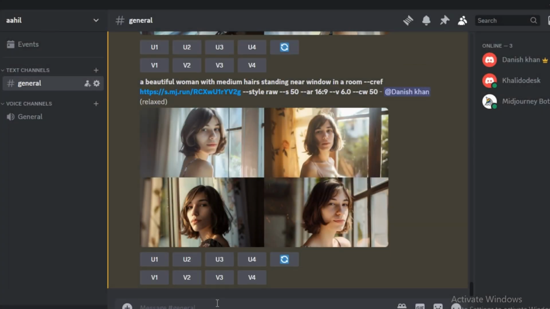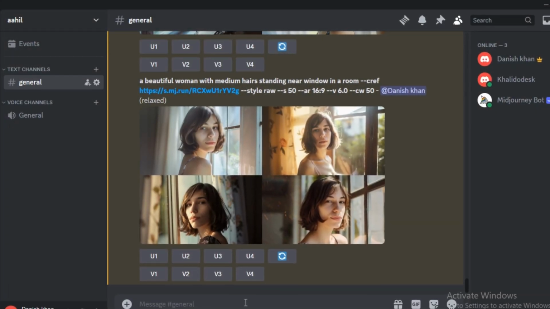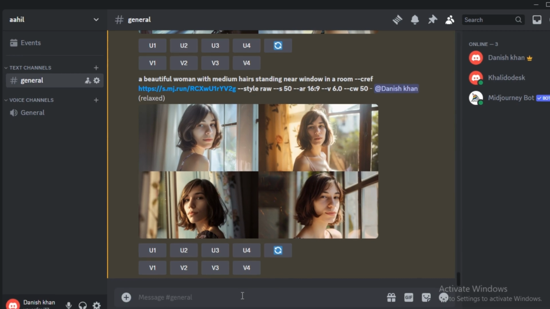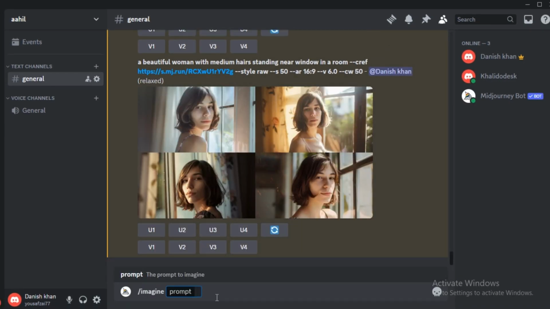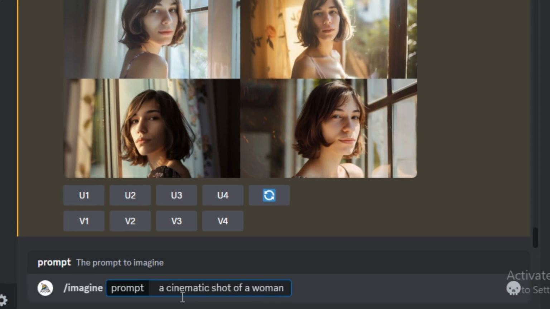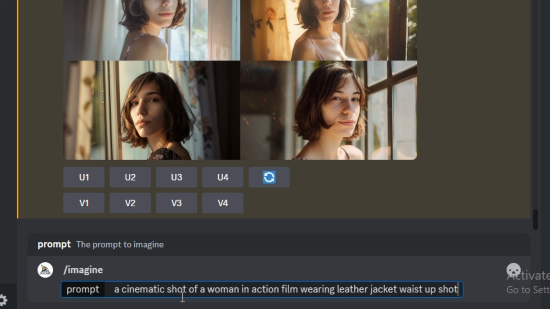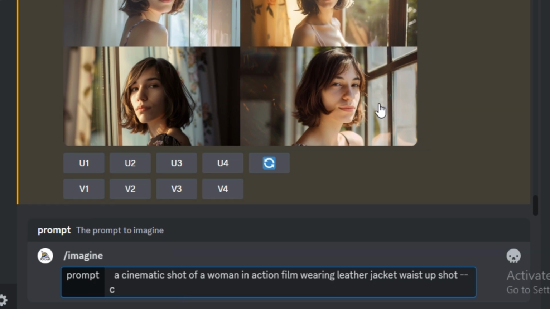Now we can also put our character in different environments, different lighting conditions, and different locations. For that, you can type /imagine and just change the prompt. In my case, "a cinematic shot of a woman in an action film wearing a leather jacket, waist up shot". So we change the character's clothes, the location, and the camera angles. Again type --cref, paste the link of your image, and define the character weight with --cw, in my case 100, and hit generate.